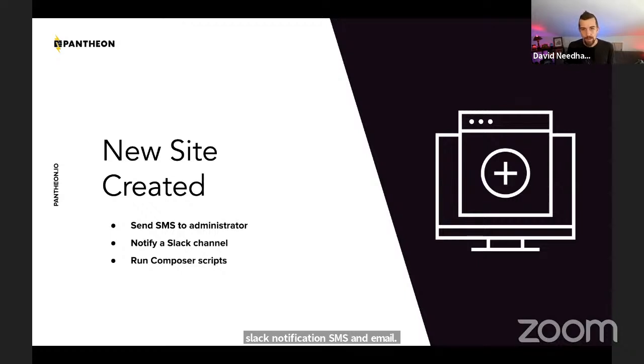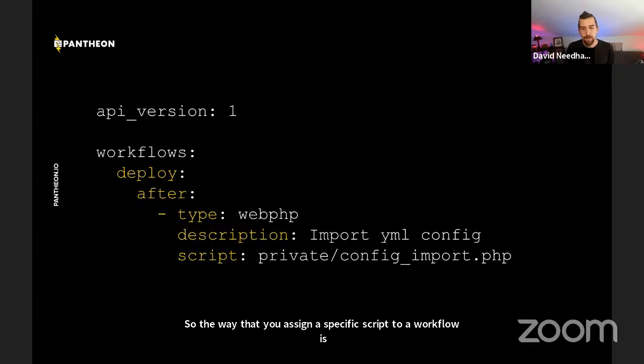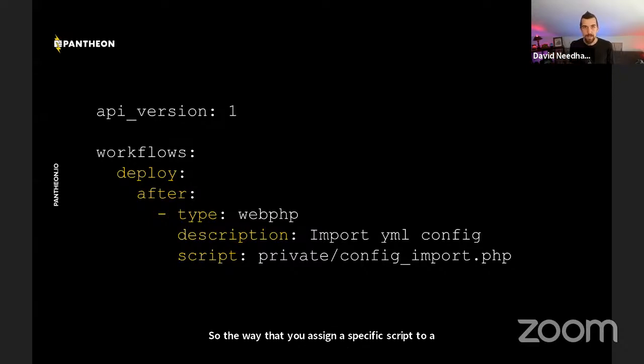So the way that you assign a specific script to a workflow is with the pantheon.yaml file. If you haven't experimented with pantheon.yaml yet, it's where you can configure all sorts of things on Pantheon, including most recently the version of MariaDB, the database that you're using, which is important for certain versions of Drupal. You can configure the version of PHP that you're using. So if you want to jump ahead of what you're currently on by default, or go back to something older, you can update that. But there's also in there the ability to define a workflow and assign a script to that workflow.